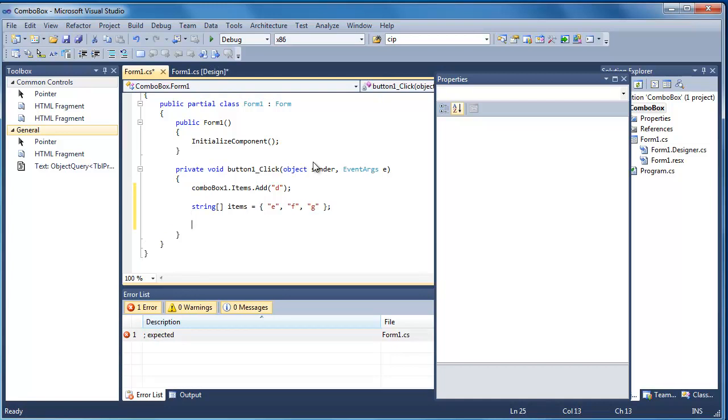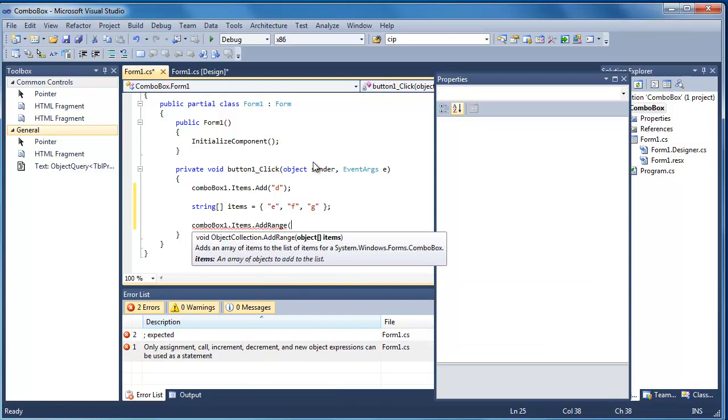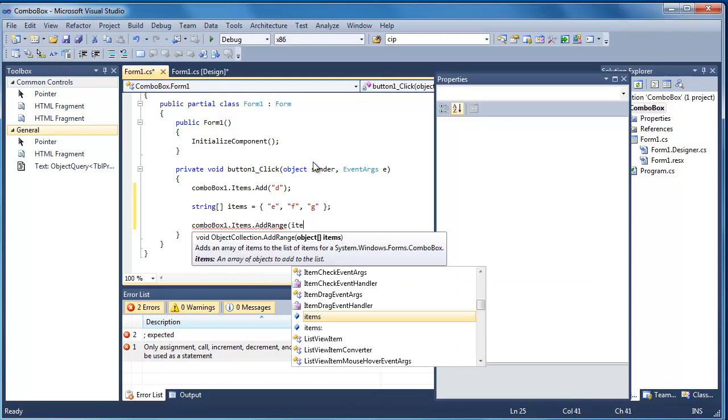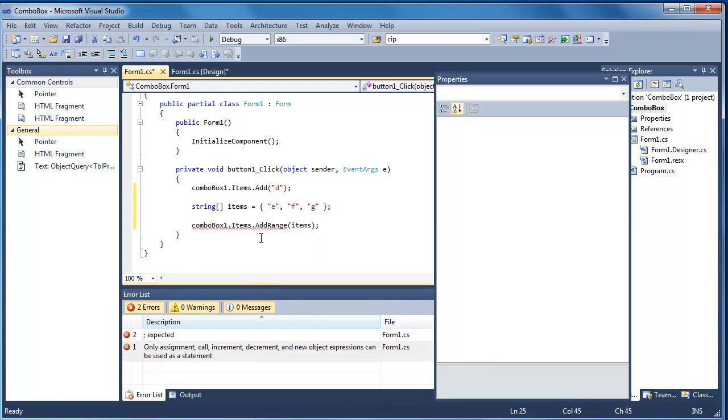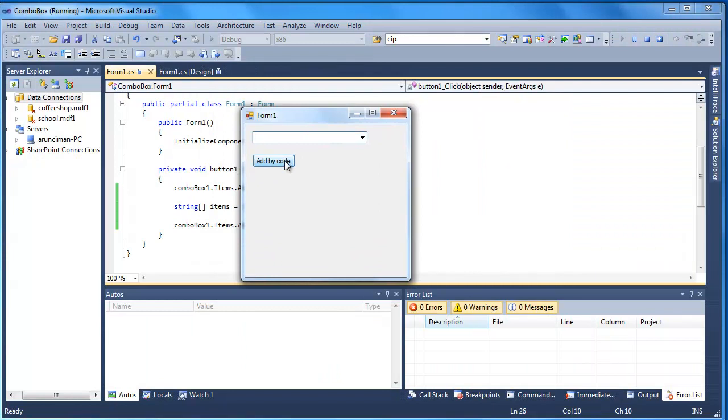And all I need to do to add that to my list is go combo box 1 dot items. If you remember last time we got add range, so if we pass that straight in, we can pass our list of items to that. And that's pretty much it, to be honest. So if we run that through, let's take a look at that working. Let's just bring that into view for you. Press my add by code button, and you can see that my array has been added.